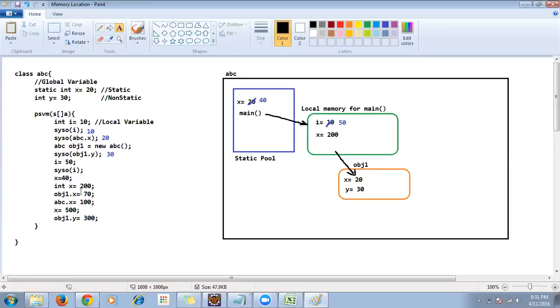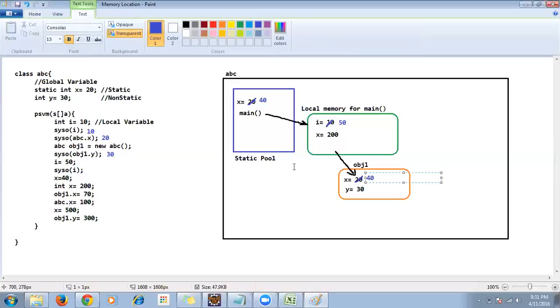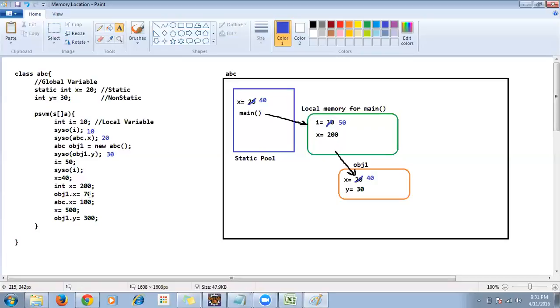Now obj1.x is equal to 70. So obj1.x is referring to the object here. One more thing I already told: in the static pool, if the value changes, here I changed it to 40 now, then everywhere it is already present, it will change to 40. Why? Because the static pool will always have only one memory. Now obj1.x is equal to 70. This 40 will now be replaced with 70.